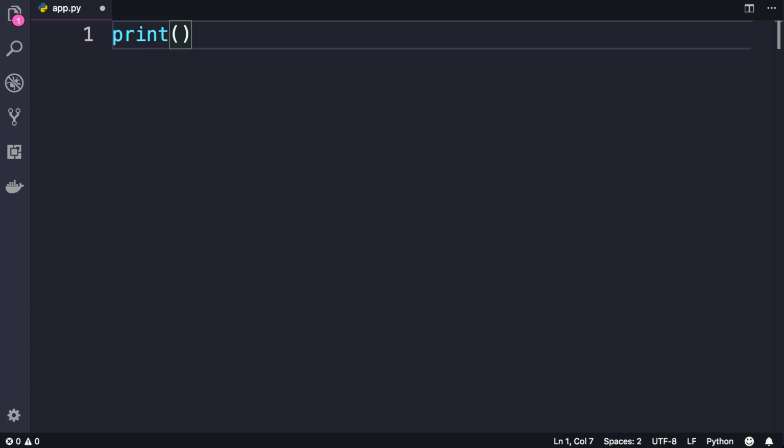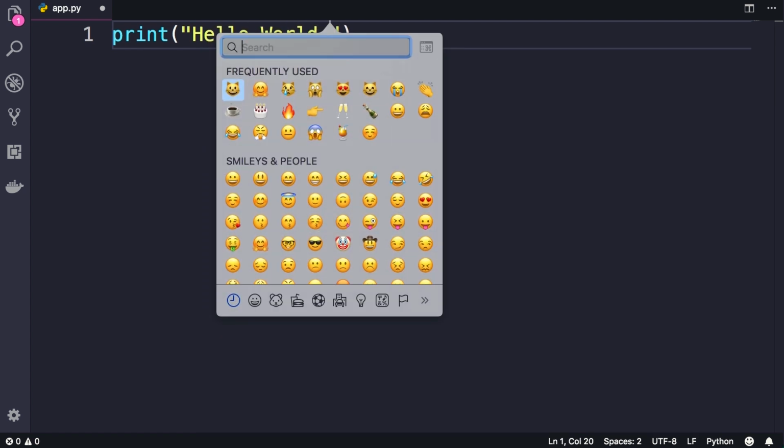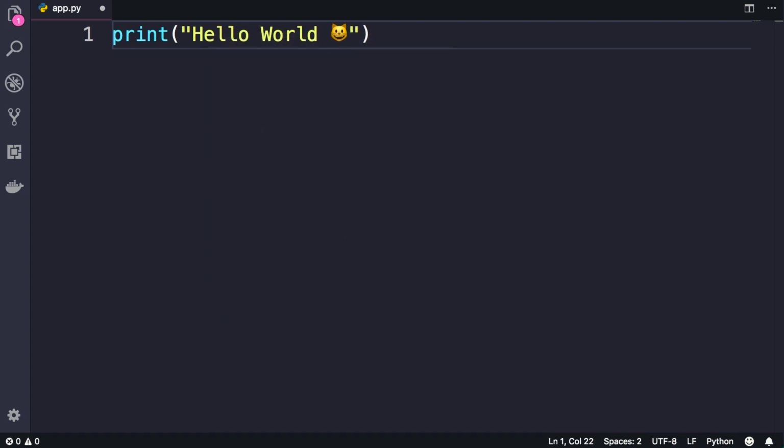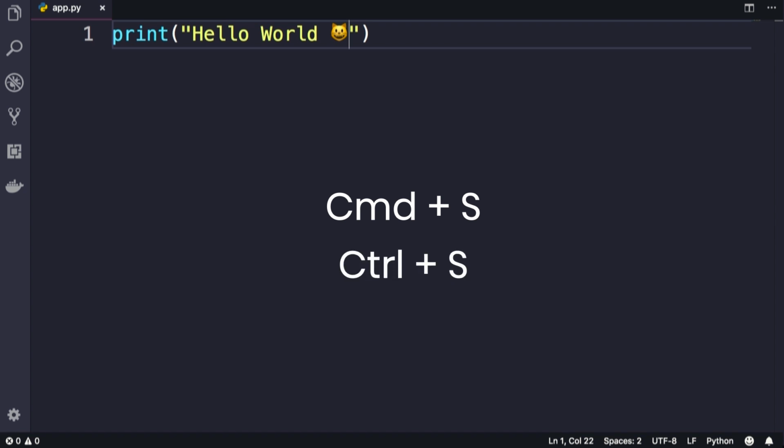Now let's display the hello world message on the screen. Whenever you want to work with text, you should put your text in between quotes, either double quotes or single quotes. Now I'm going to go with double quotes and add hello world, and then put a happy Persian cat here. Beautiful. Save the changes with Command and S on Mac or Control and S on Windows.